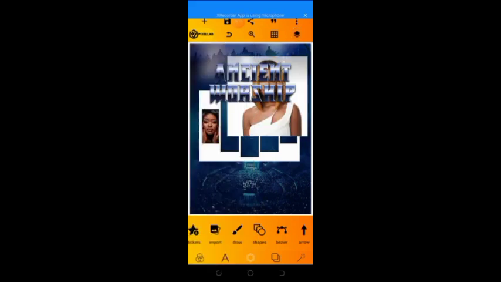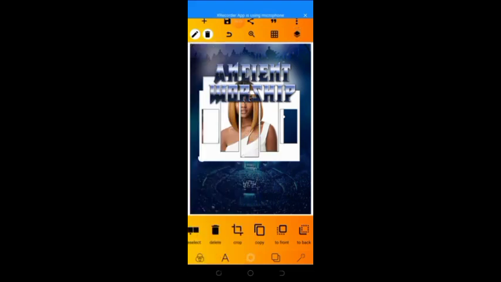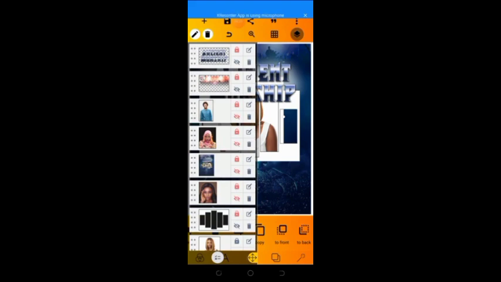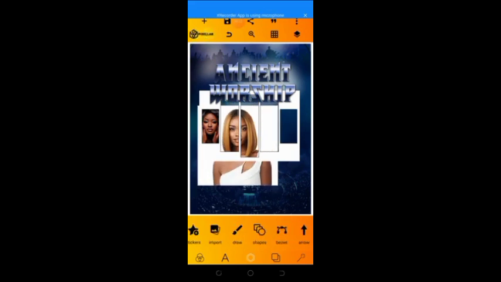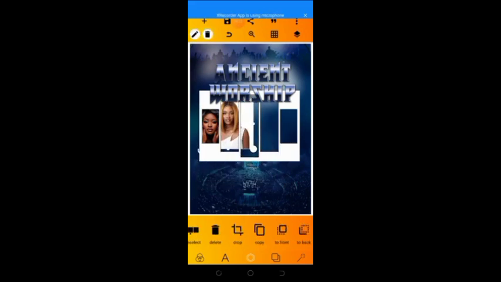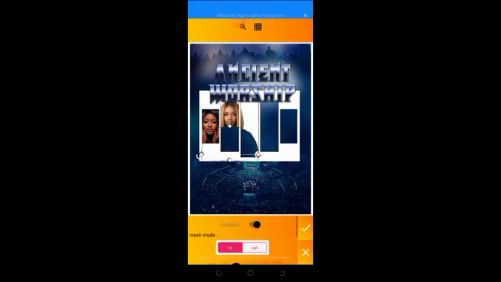You bring it out, take it down, take this one down, down again, down to the last one. Okay, then you reduce the opacity level. Good. Then you make sure you touch the image. Then you go to your mask again. You do the same thing that you did with the other one. And you arrange it. Take this one up. Cut the side that we don't want.